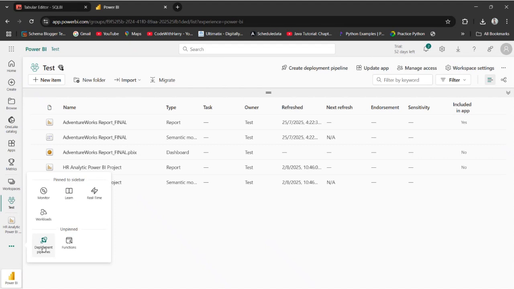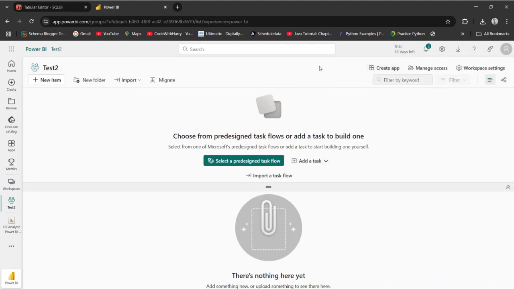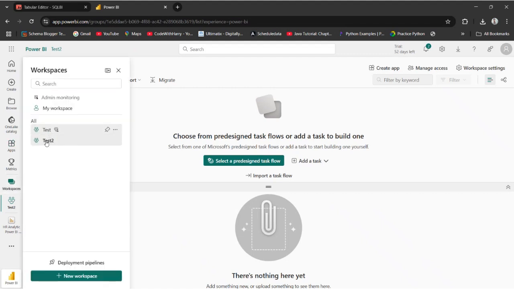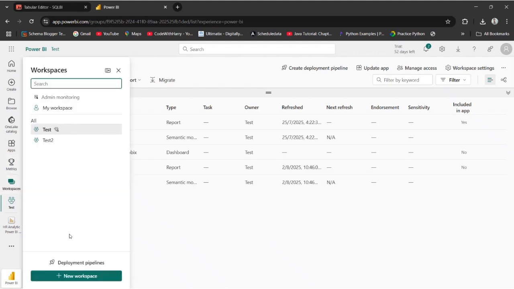Deployment pipeline means we create three workspaces, one for developer, one for tester, and one for production. This is not available for Pro. So for multiple environments, you need the premium version of workspaces. If you see here, we have an option, create deployment pipeline. But when we are in test 2, these options are not available. So now we know how to create the workspaces.